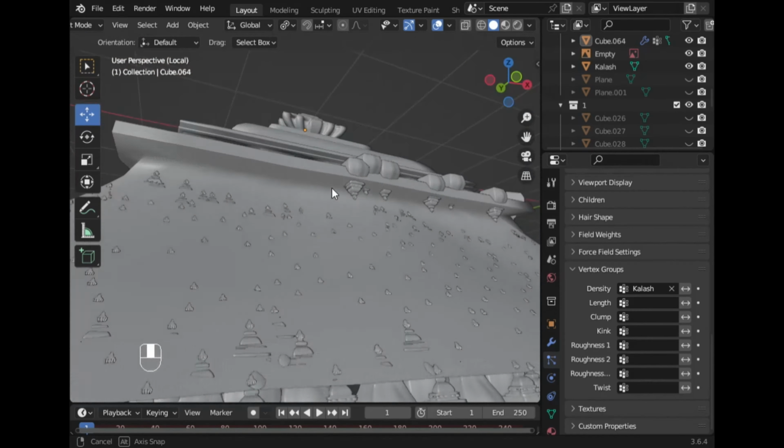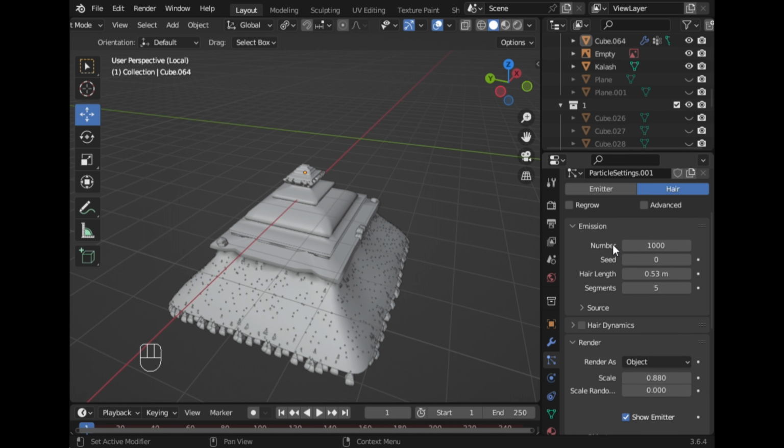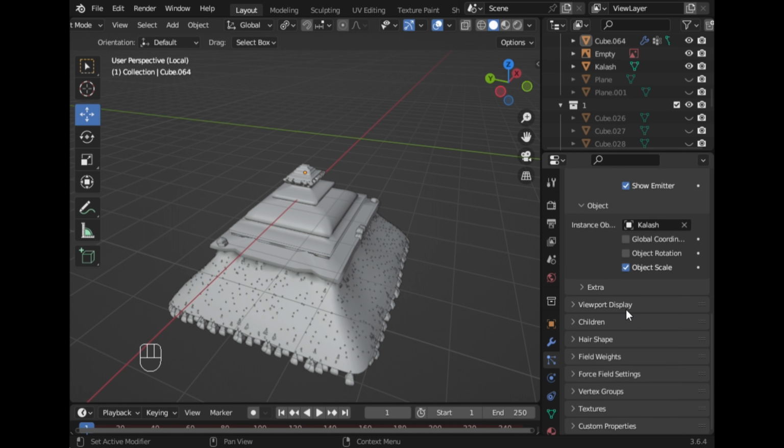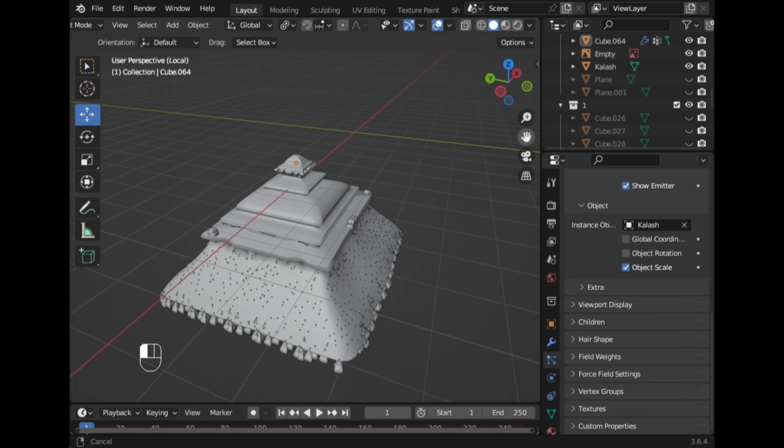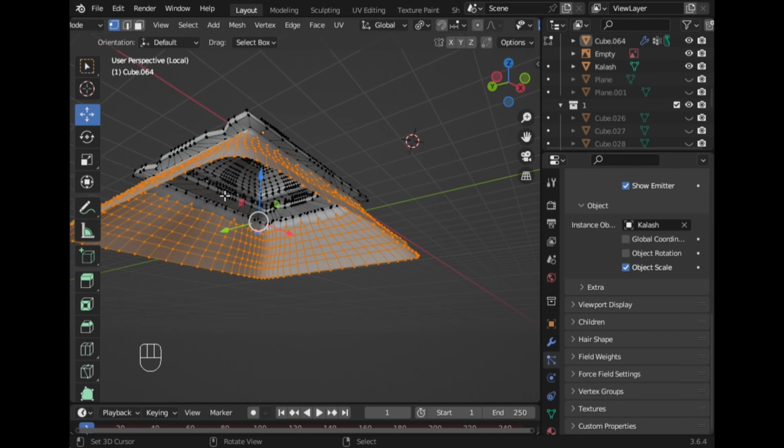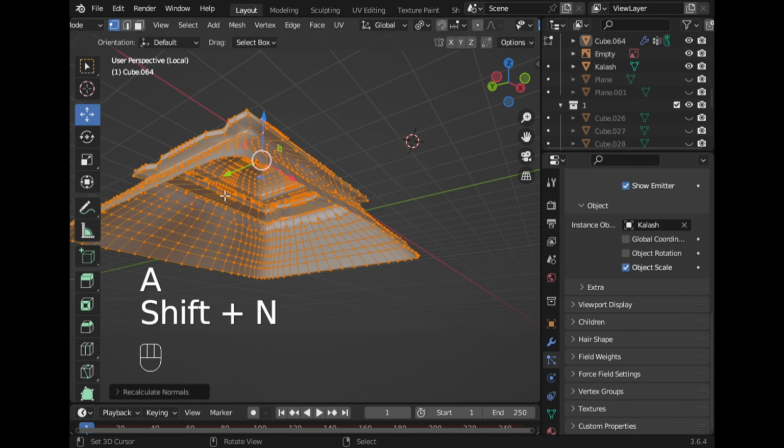So how can we solve this problem? This problem is related to the flipping of those faces. The best way is, under edit mode with the vertices selected, press Shift N to recalculate normals and turn on inside. Here you can see the particles are now appearing on the mesh, but they are inverted in direction. So how can we solve this problem?